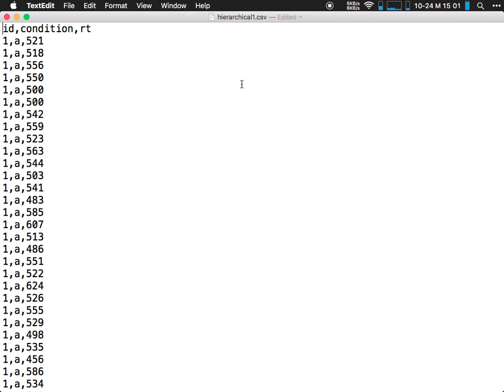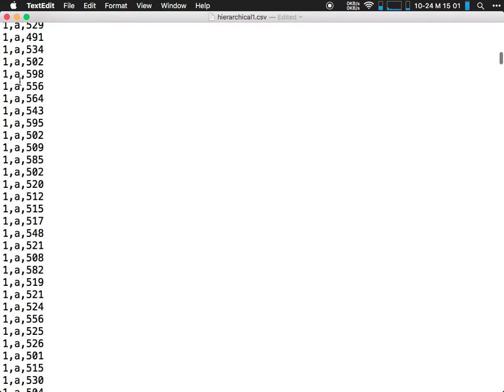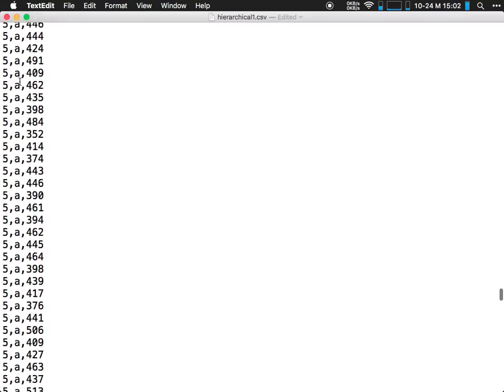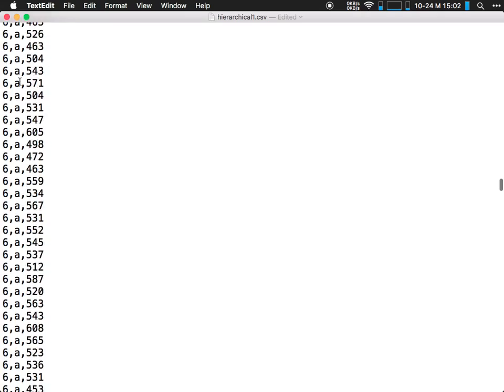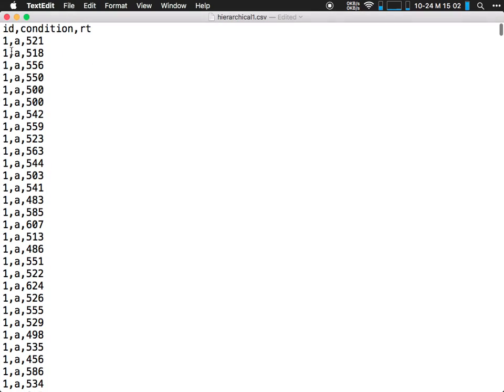Oh, okay, just plus. Okay, so this is a CSV, comma separated. It's got a header row here: ID, condition, and RT. So if I look through ID, I see lots of 1s, and then eventually I'll see 2s and 3s and 4s and 5s and 6s. So this is data from an experiment looking at multiple people. Each person has lots of observations. This is long data format. You have many rows per person.